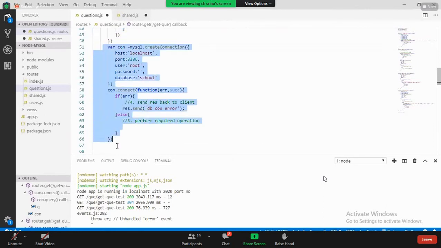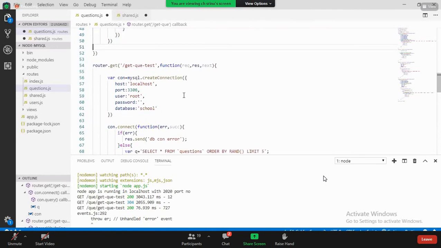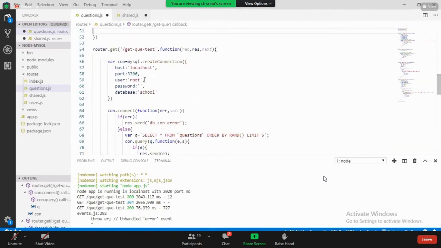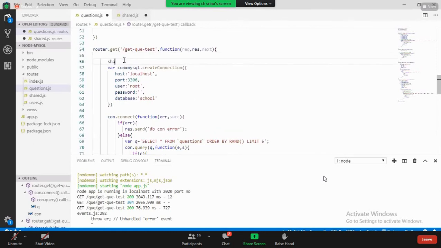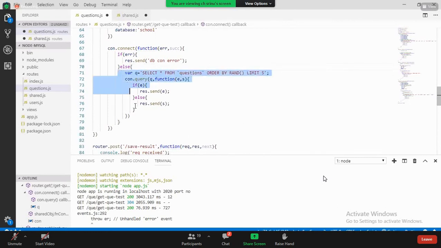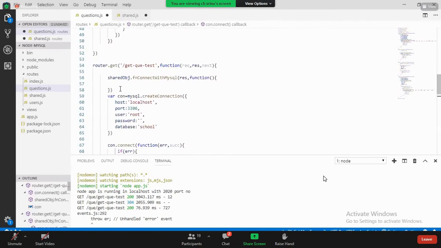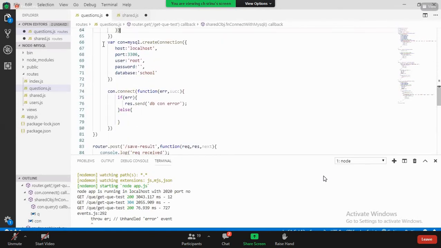Now, can I remove this stuff? Great. Okay, the same thing here itself. My shared object dot function connection response, you can write a callback function. This callback function is going to be called whenever it's successfully connected with the DB. Now, can we write this piece of code? Can we remove all these things?